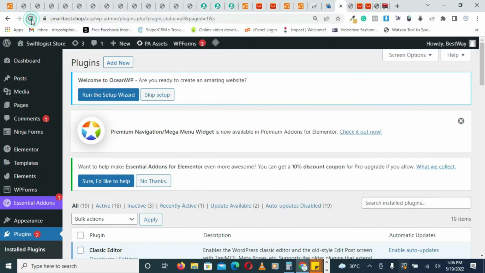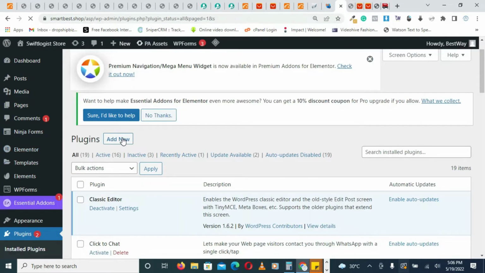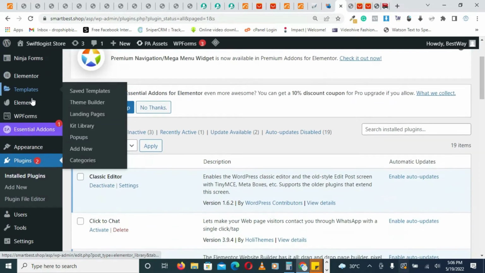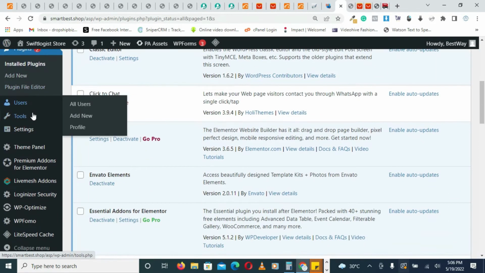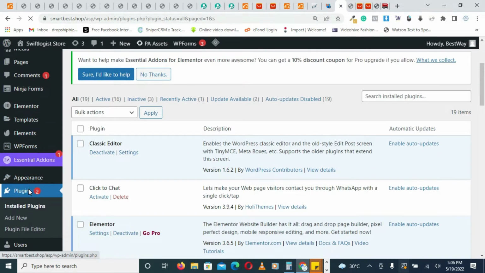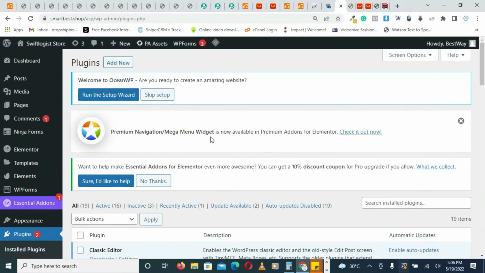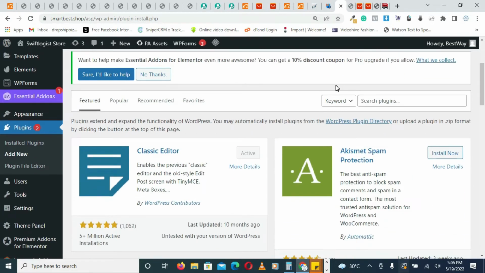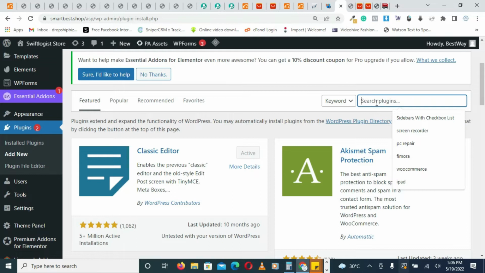So you need to see what I'm trying to say. Now go to plugins. Let me show the plugin. Okay, this plugin is here. Click on plugins and add new. After that, you just search for SSL.